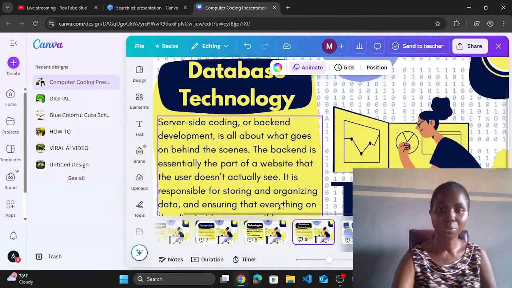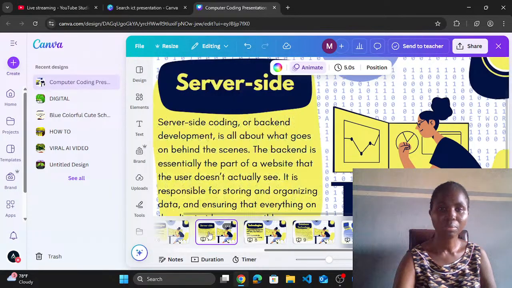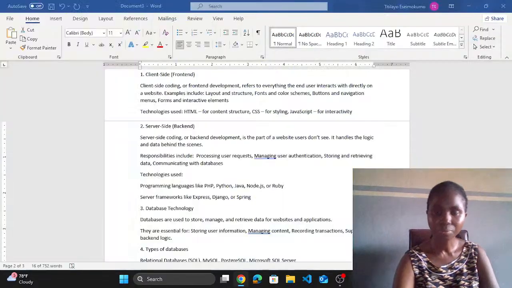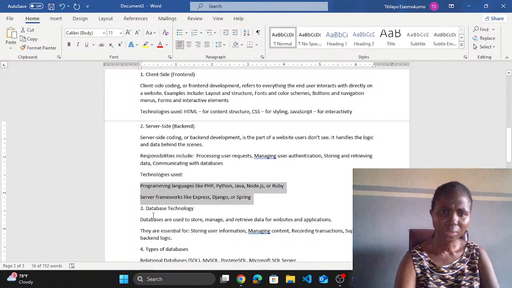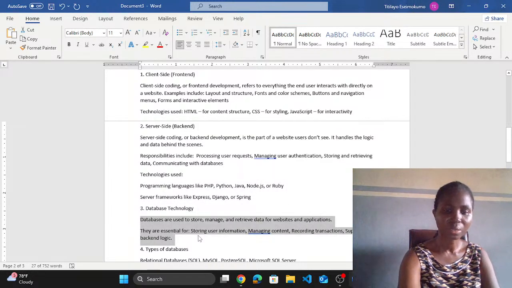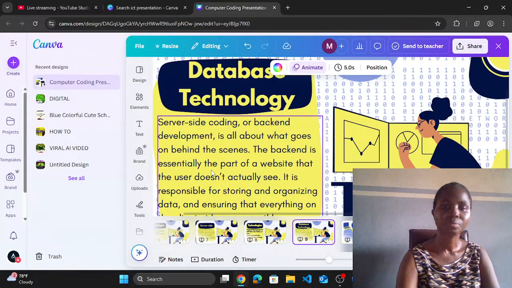There's a mix up. Let me fix it. Database technology. I think I didn't change it. Let me see. Okay, so let me go to the database technology. Yes, so I'm copying for database technology now. Put it here.